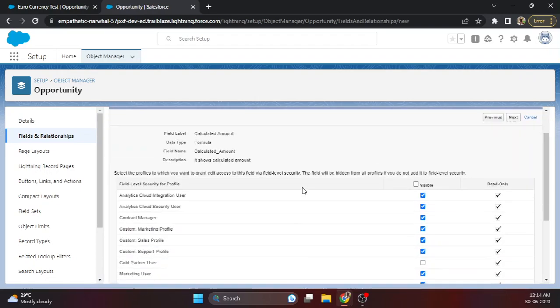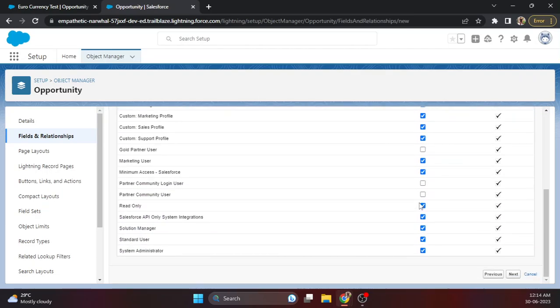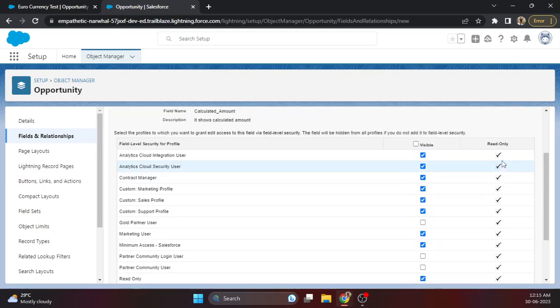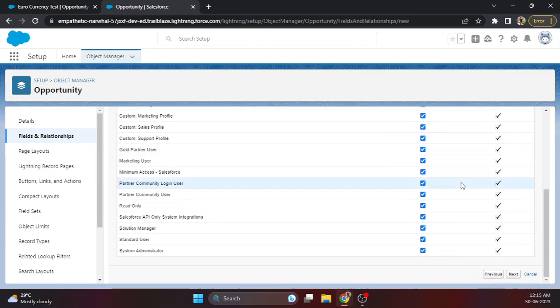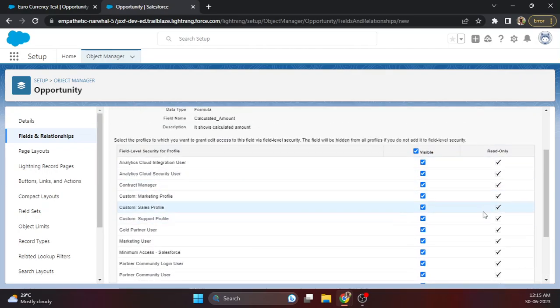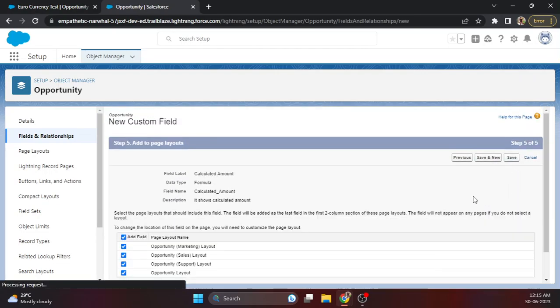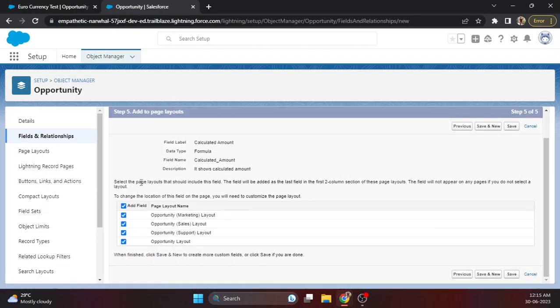Now you need to select whom this field should be visible to. Should it be visible only to some specific profiles, or to everyone? It depends. What I'm going to do is select visible to all, and it is read only by default, which is fine. Let's click on next. Now we need to add this field to which page layouts.